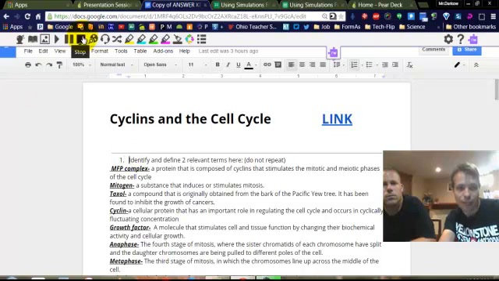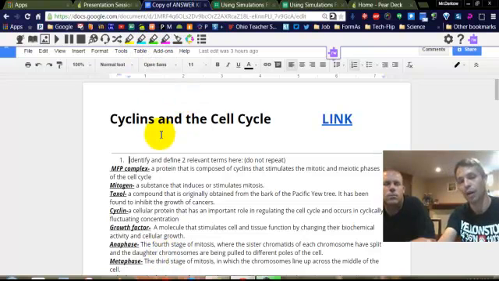I can go through and I can click and identify and define two relevant terms here. Do not repeat. MFP complex, a protein that is... So it will read text from a Google document to the students. They can highlight on top of that for themselves. So really great tool for having complicated material to students and having that ability for students to read that to them aloud. So that's Google Read and Write.